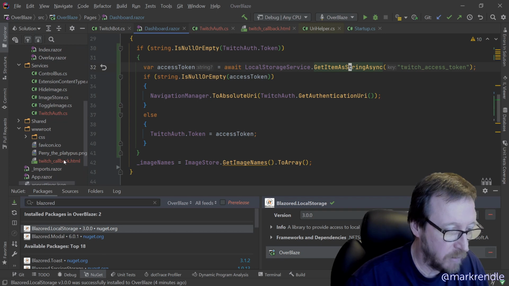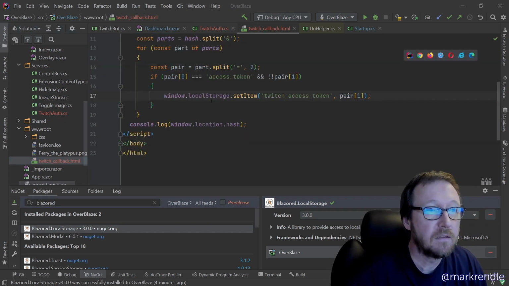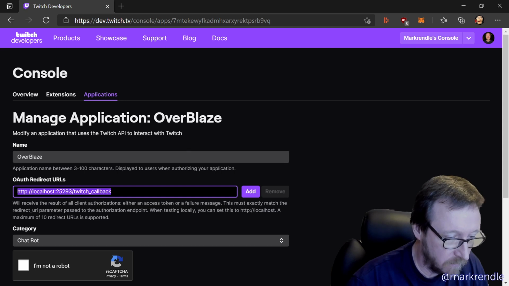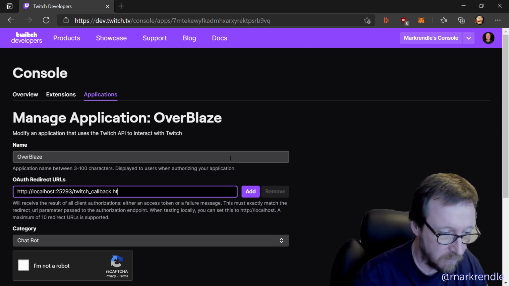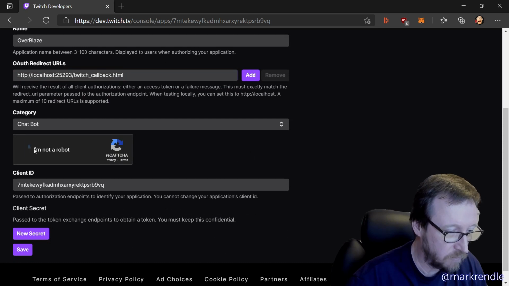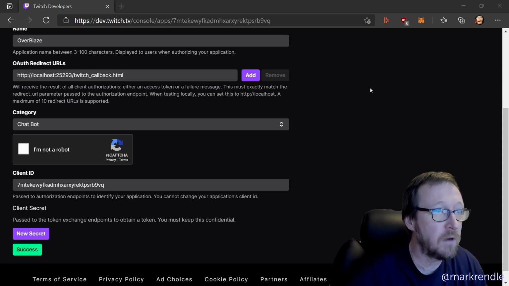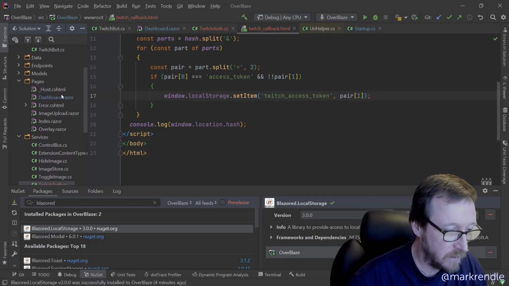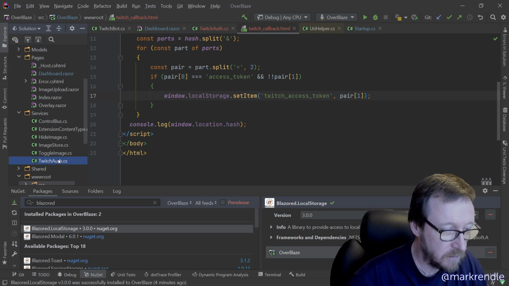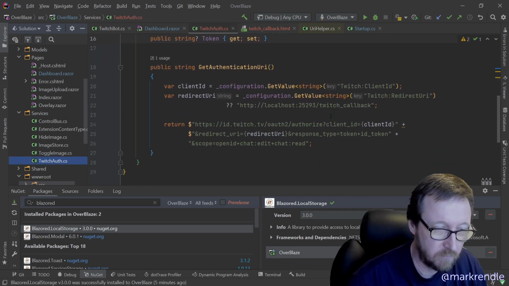We're using an HTML page to set it there. So I'm going to go to here and change this to .html and do the I'm not a robot dance again and save. So that will now work. And then TwitchAuth, GetAuthenticationUri, twitch callback .html.